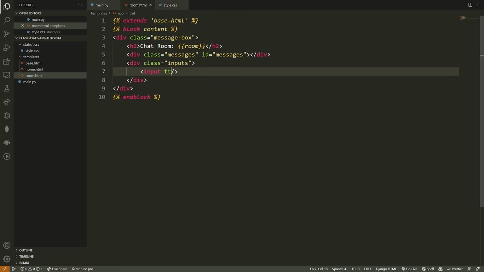Okay, this is going to be type equal to text, and this is going to be the message box where we're actually typing what we want to send, right? Now I'm just going to say rows is equal to 3, just so that we have some multi-line capability here for this input. I'm going to say placeholder is equal to message, and I'm going to say name is equal to message, and then ID is equal to message, okay? So I know it's pretty repetitive, but we need all of that.